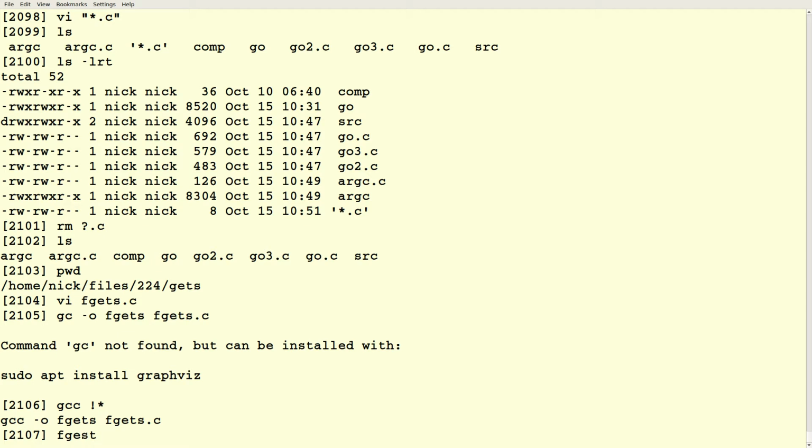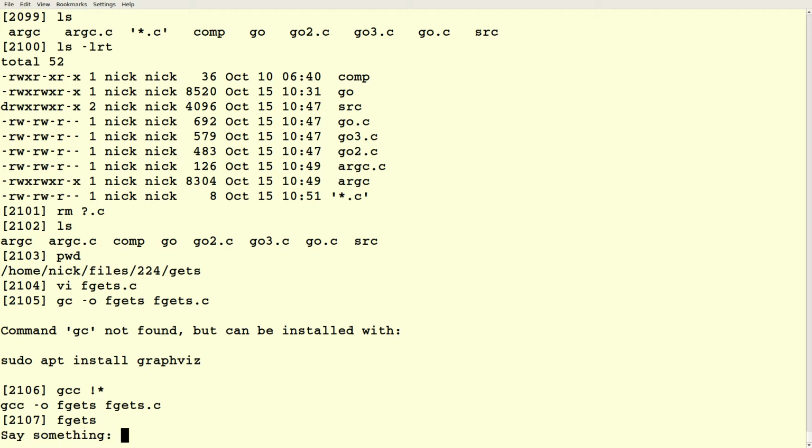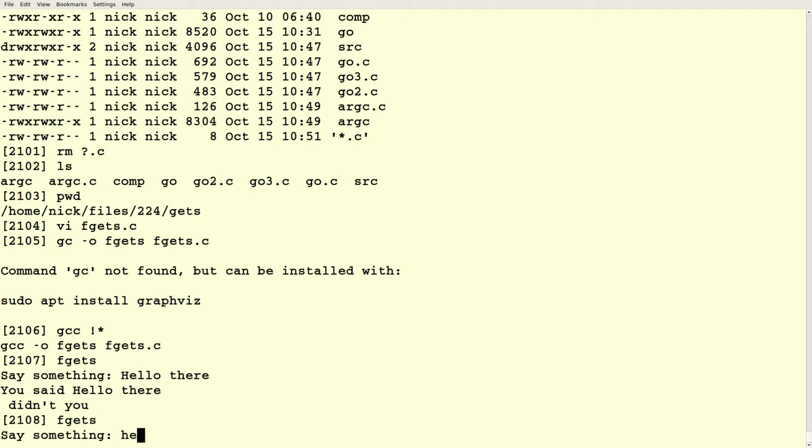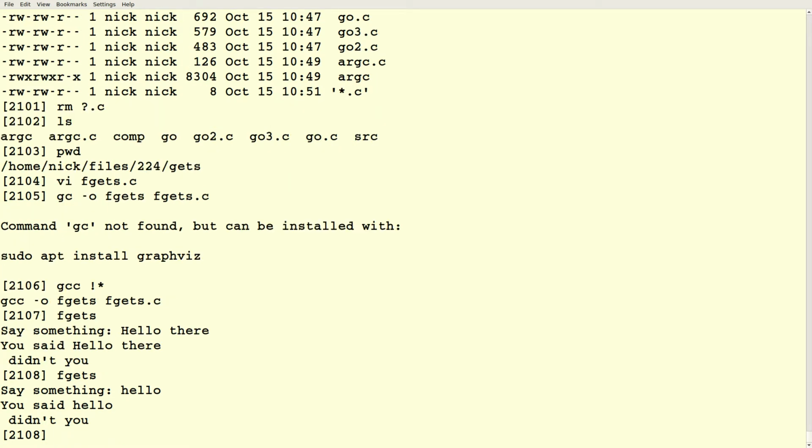So there's one of those moments where exclamation asterisk came in handy, because I typed GC instead of GCC, and I didn't want to type the whole thing again, so I just said GCC exclamation asterisk. So let's go ahead and run this, and we'll say hello there. And it says, you said hello there, new line, didn't you? And this is a pain because we don't want the new line in there. We wanted this to all come out in one line. So say something, hello. You said hello, didn't you? And that's not exactly what we want. So let's figure out how to clean this up.